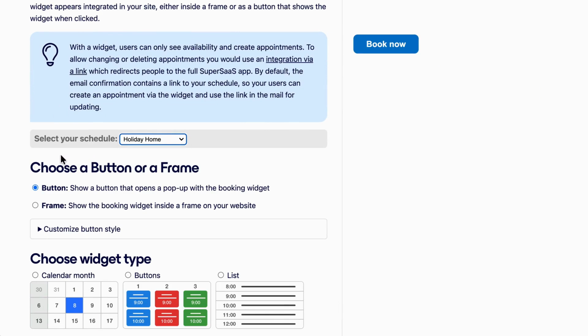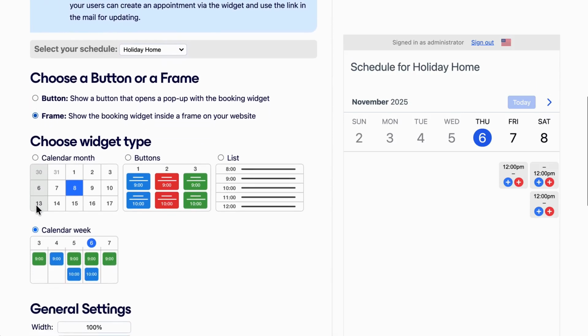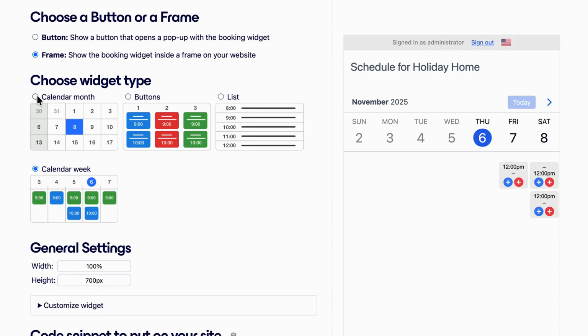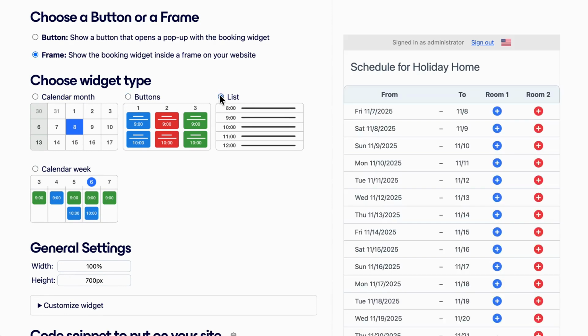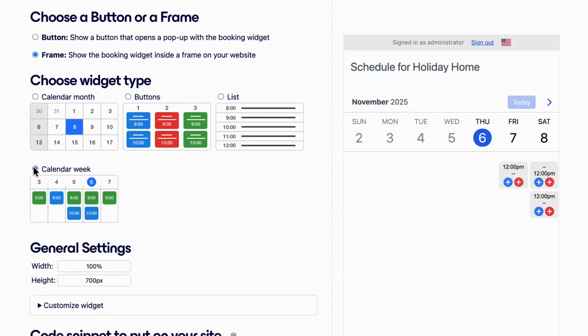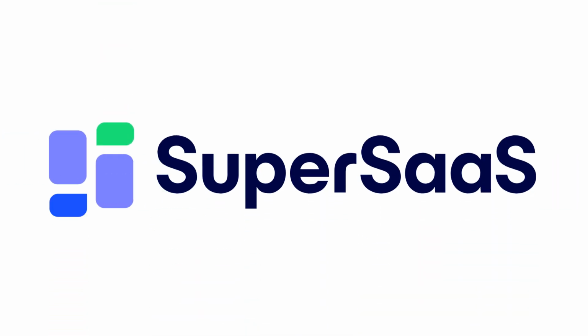Then choose between integrating a button that opens a pop-up widget and a frame that is integrated into your website. We choose the option to integrate the schedule. You can now select a widget type that is best suited for your type of schedule. After selecting the widget type, follow the instructions on the page to integrate the schedule on your website. You now have a basic understanding of how to create a resource schedule to allow clients to book rooms or other things with your business. Explore more advanced features to make your schedule work exactly the way you want.